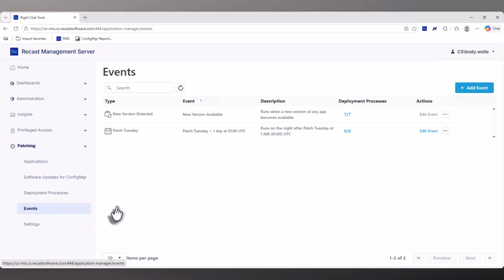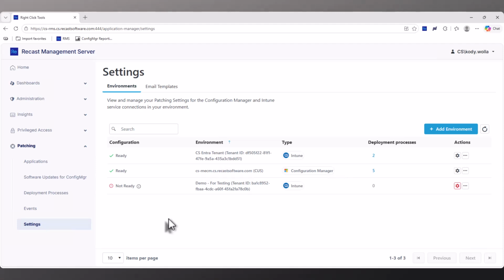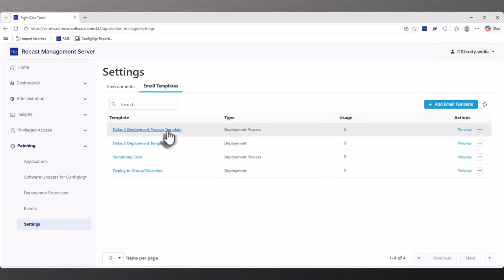Jumping over to our events, we have 2 events in here. We have the new version detected that we saw earlier. We also have a patch Tuesday event. So if you wanted to line up your application patches to line up with Patch Tuesday, you could utilize that event here. Jumping to the settings page, we have all of our environments here where we can add our Intune and ConfigMgr connections. And we also have some email templates available as well.